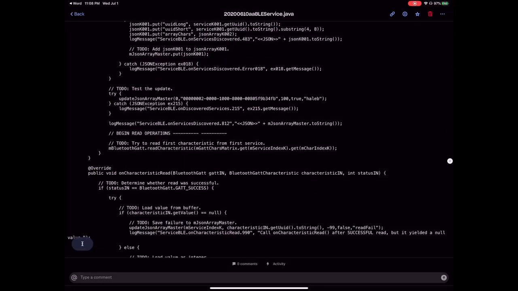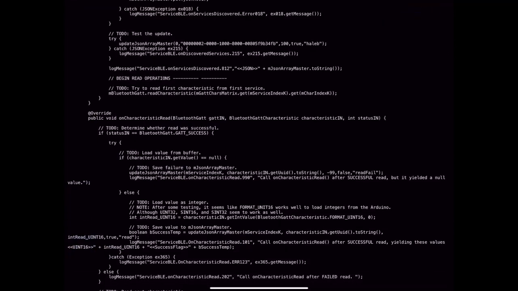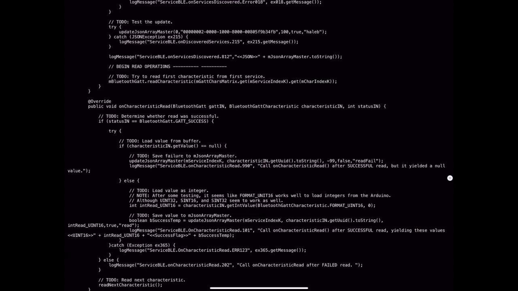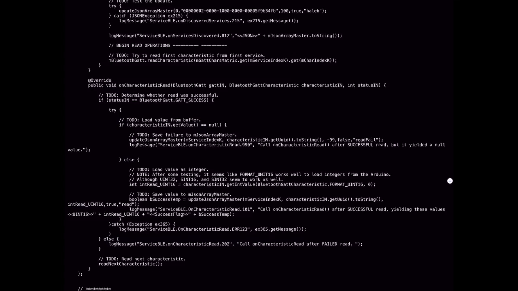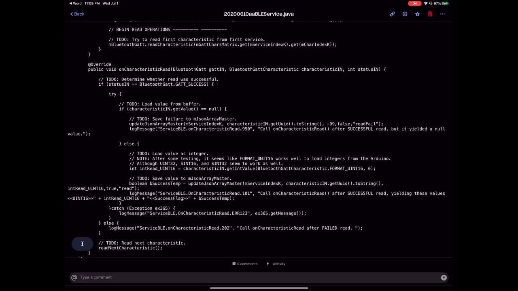And then we have on characteristic read. So once it reads a characteristic, it tests to see whether the transaction was successful. If the value is not null, then it will update and add the value to the JSON array. So actually, I take that back. If the value is null, then it'll save a null value to the JSON array.